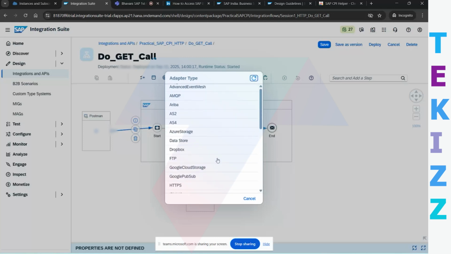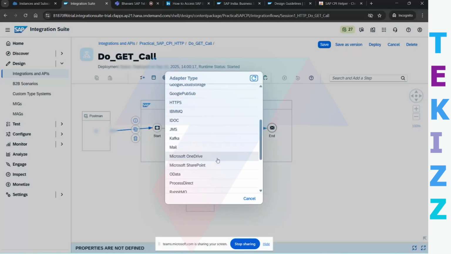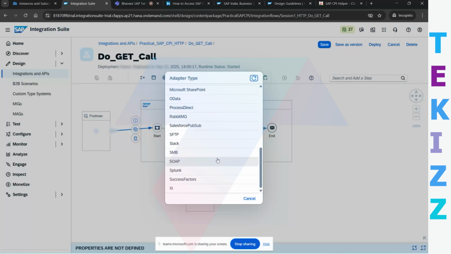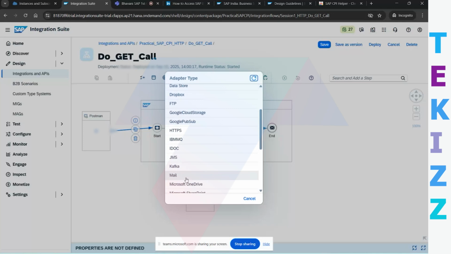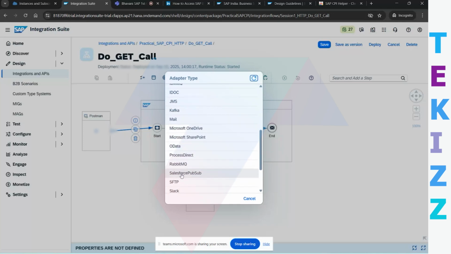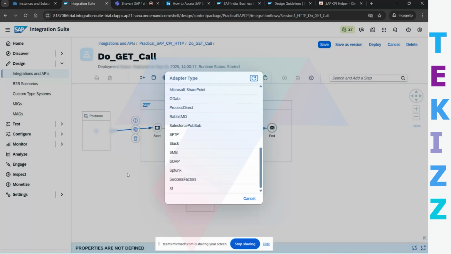HTTP is the most commonly used adapter. The most commonly used adapters are HTTPS, SFTP, SOAP, OData and so on. Some we haven't used, like SuccessFactors, which we will use in the receiver. XI is also a receiver. There are new ones coming, like Google Cloud Storage and Google PubSub, but most people don't have hands-on experience with them. They will be using HTTPS, SOAP, OData, SFTP only as a sender.